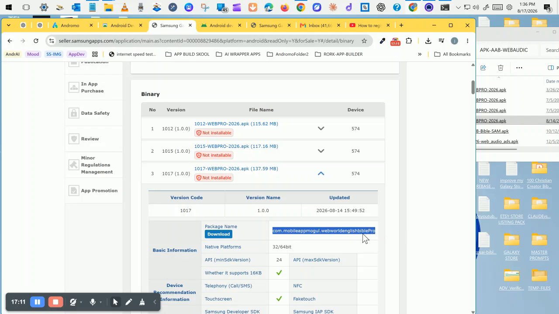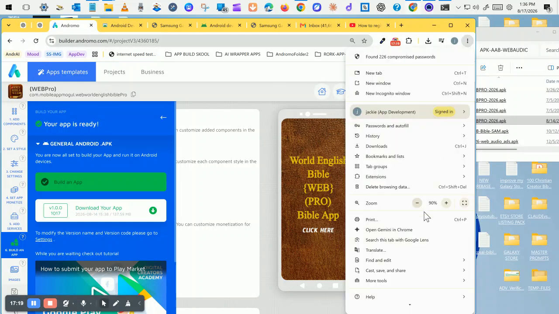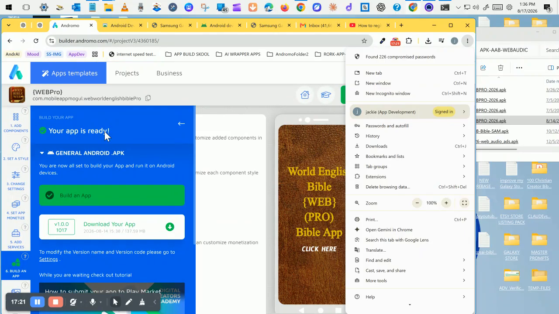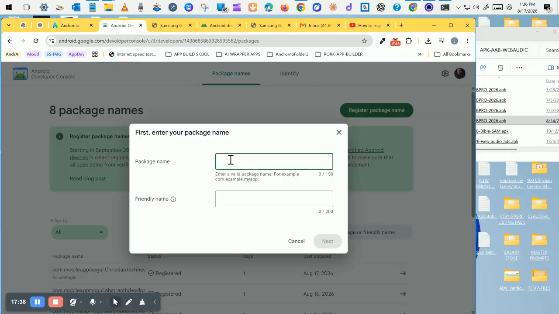Oops. And also, if you're in Andromo, your package name will be up here too, right here. Let me make this bigger. Okay, this will be your package name in Andromo. If you're using the default package name, it's going to be com dot or net dot something, whatever. But anyway, so grab that, paste it.